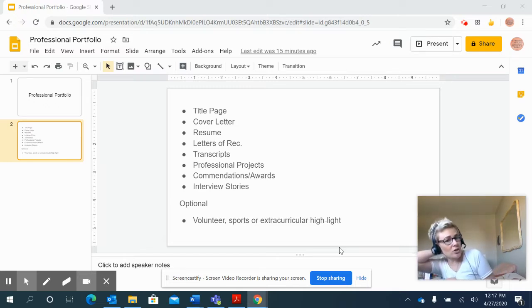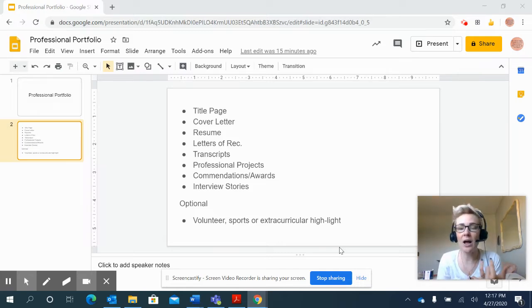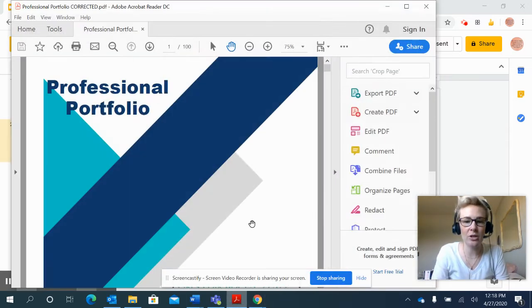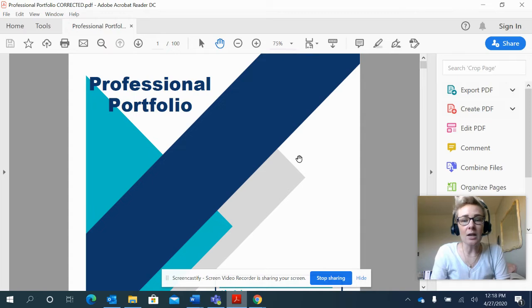So we are there, folks. Of course, if you wanted to do almost like a scrapbooky version at the bottom, optional, like volunteer, sports, any extracurriculars, like if you were in the paper, the newspaper, and you want to include that clipping and an explanation of why, that'd be awesome. So I'm going to show you guys my professional portfolio here.